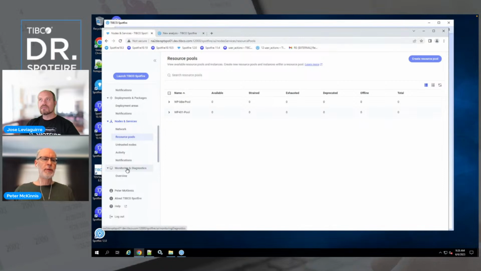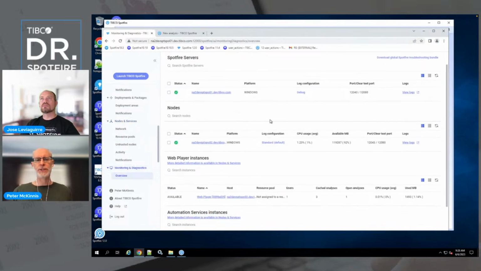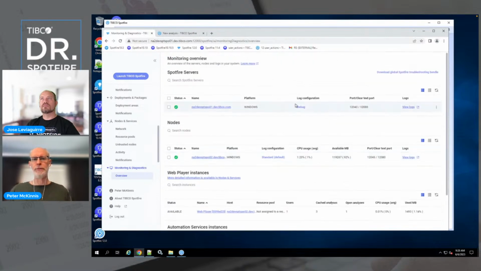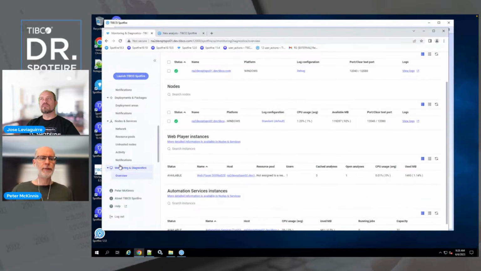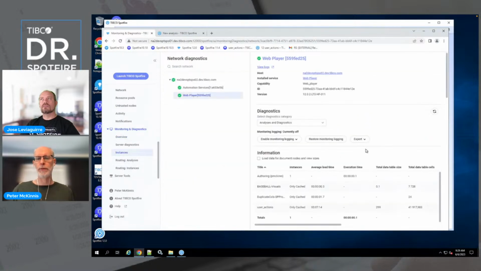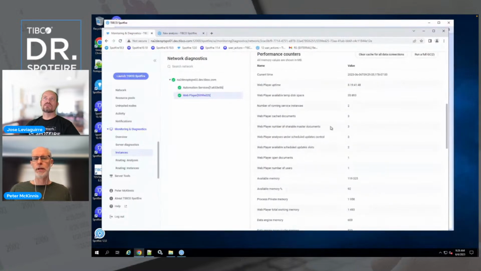I won't spend too much time on monitoring diagnostics because we'll spend a whole session on this. But this is where you can view logs. You can get an overview of the instances of how things are going. You can also drill down into the instances and see a snapshot of the performance metrics and performance counters, the metrics of how things are working right now. The action logs as well as the performance counter logs themselves would give you historical information that you can view over time.